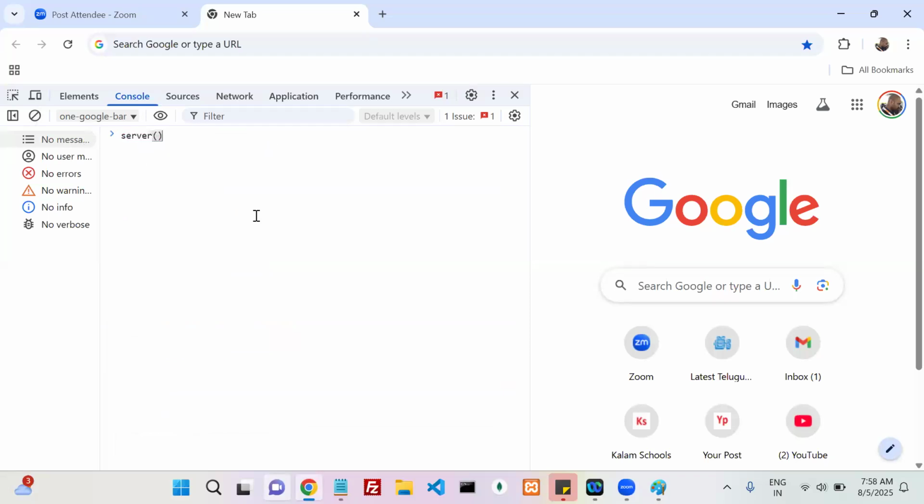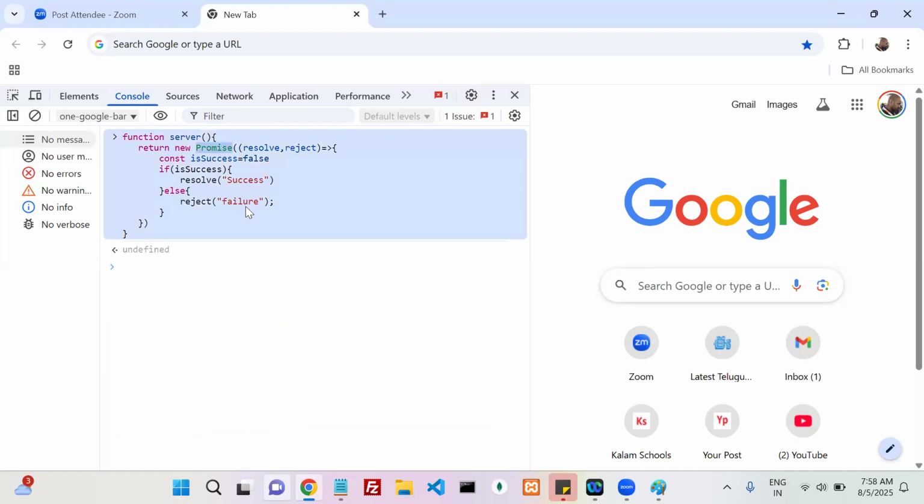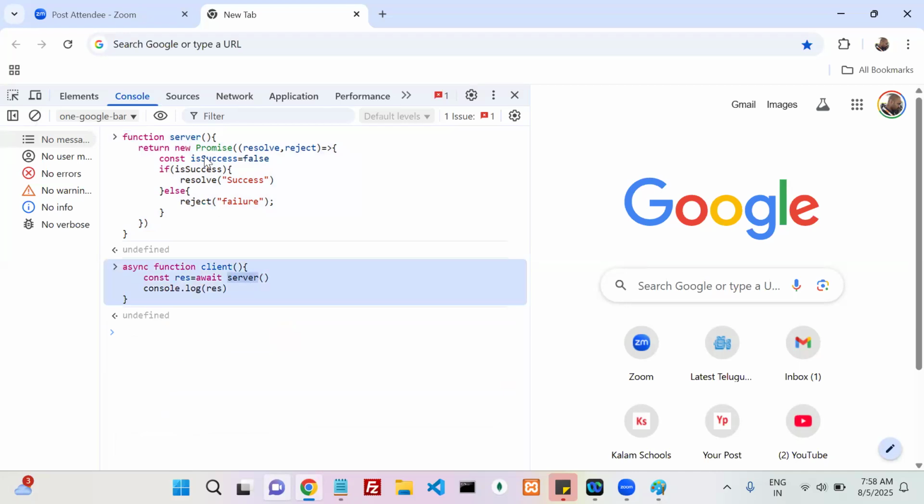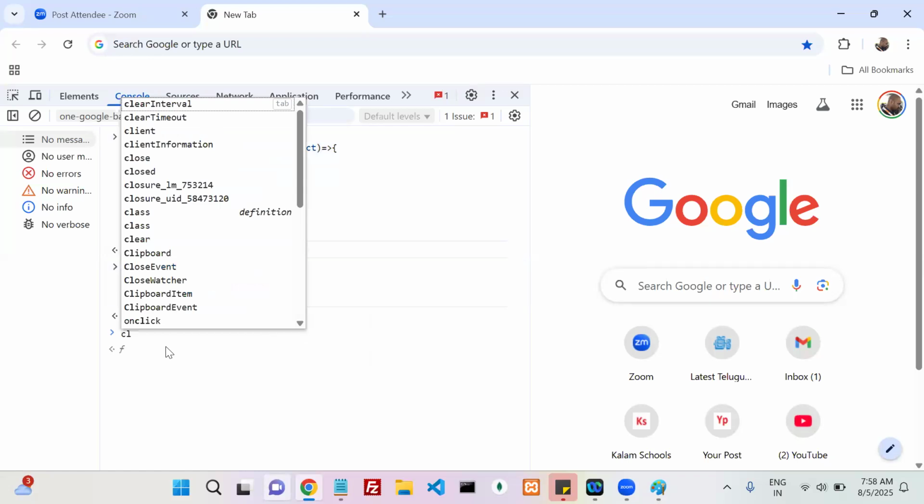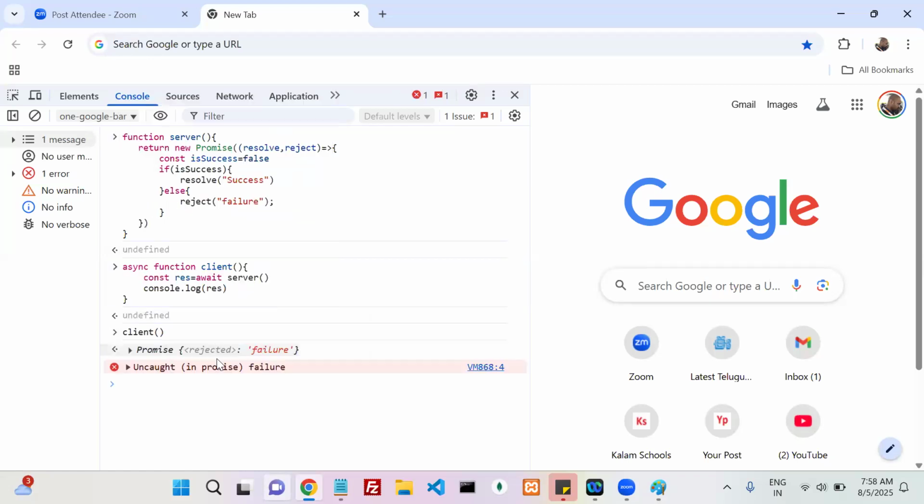Now, if you come here, this is my server. If isSuccess is false, this time my server returns a promise object with which data? Success data or failure data? The server returns a promise object only. If isSuccess is false, it's failure data, yes or no? Await follows the promise object, that is correct, but it always returns success data. Now we have failure data, that's the reason.